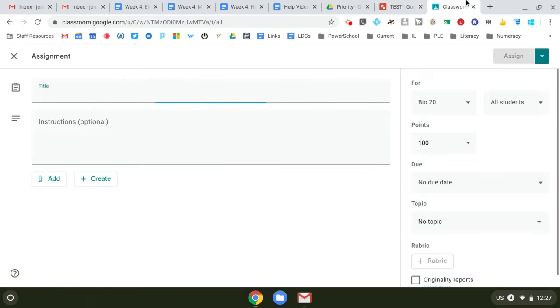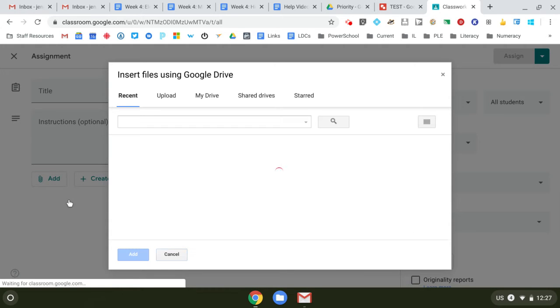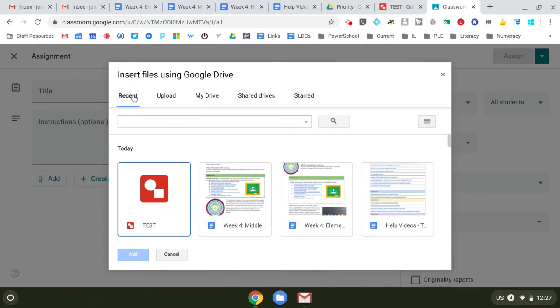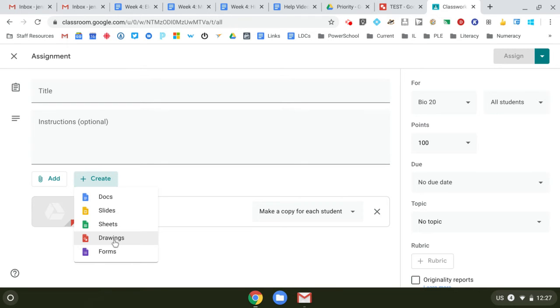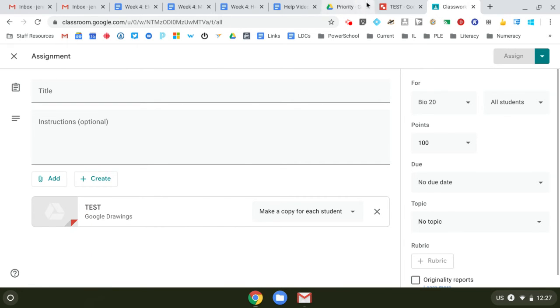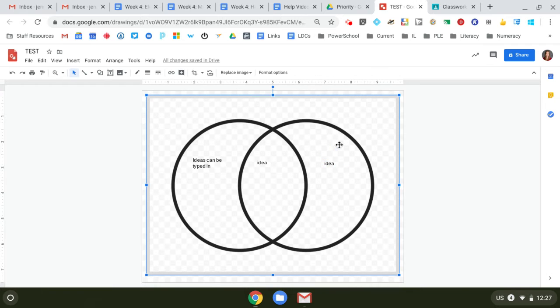test. And then I could add something that already exists. I love this recent. And you could add a Google Drawing and make a copy for each student right there. Or you could create them right here. So you can make one right in that spot. So this is really, really interesting in a lot of ways.